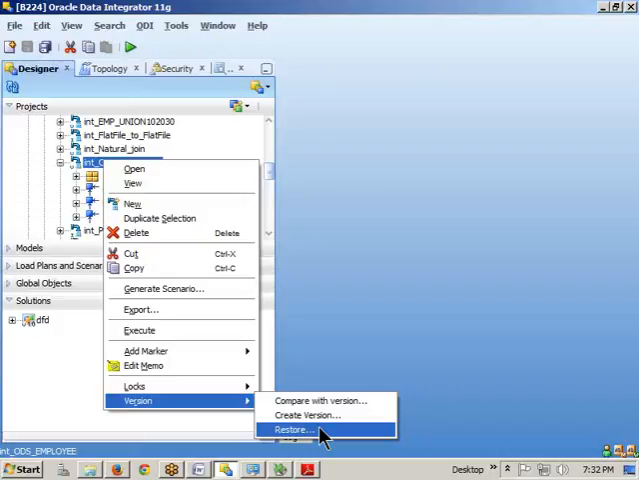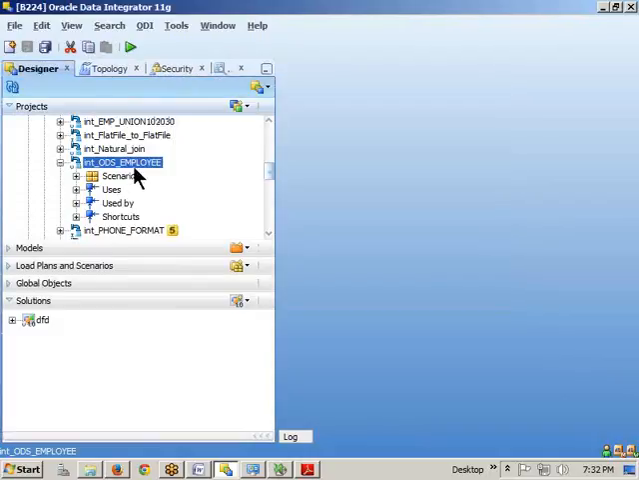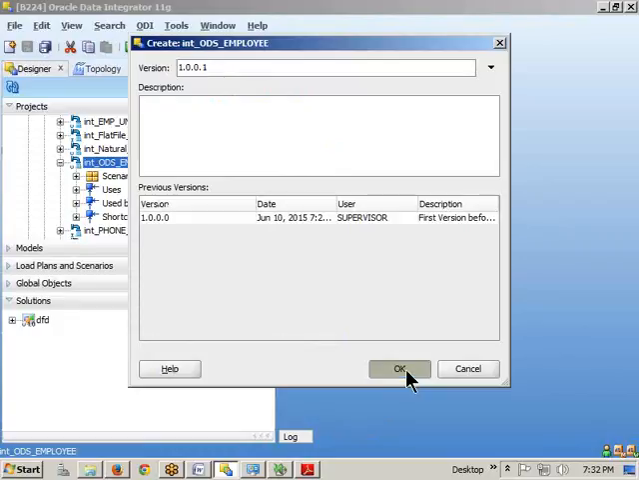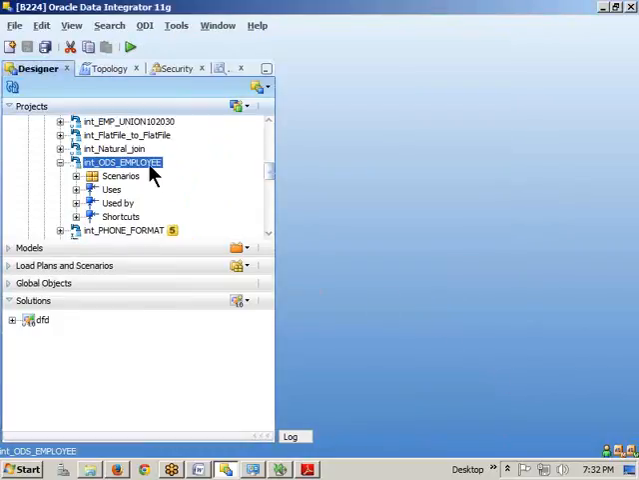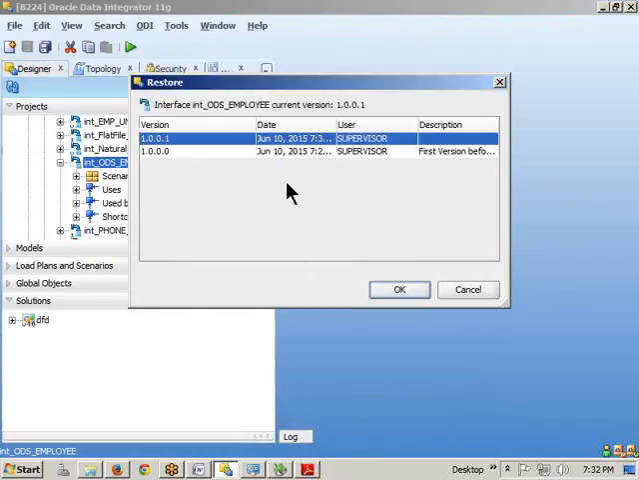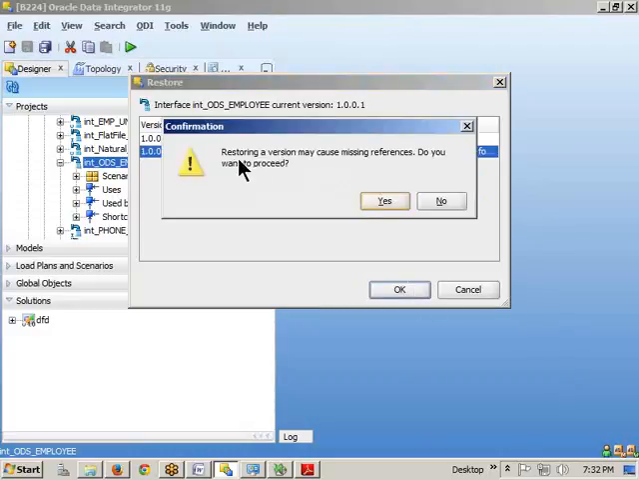If I click on Restore, then it asks which version you want to restore. Here only one version is available, so that version is selected. If two or three versions are available, then it is going to give you those versions. Now how many versions are available? Two versions are available. Whichever version you want to restore, you can select that version, then click OK, and automatically the code will change.